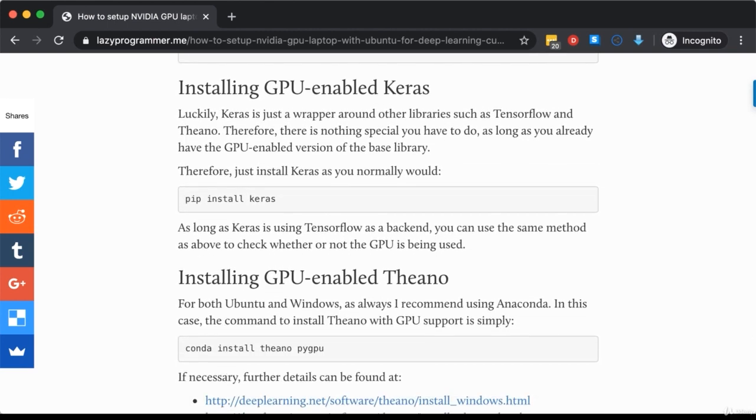Next we have Keras. Since Keras works on top of TensorFlow or Theano, you don't have to do anything special. Keras is installed as usual, just pip install keras. You just have to make sure that whatever backend you're using, whether that's TensorFlow or Theano, that they are GPU enabled.